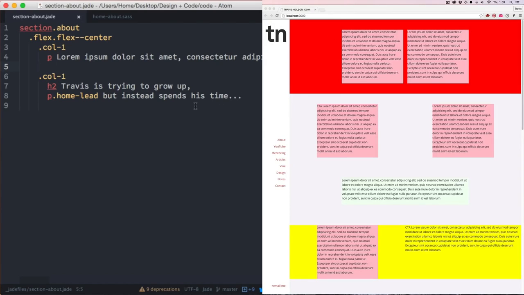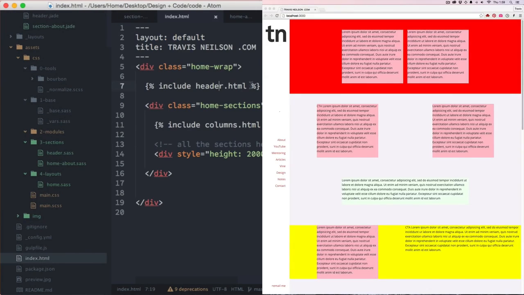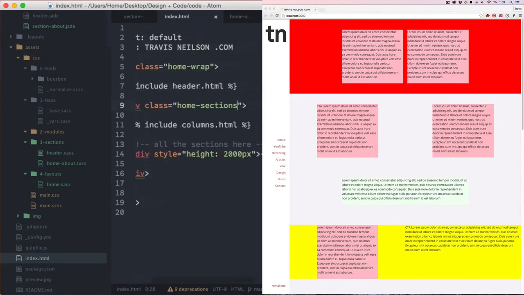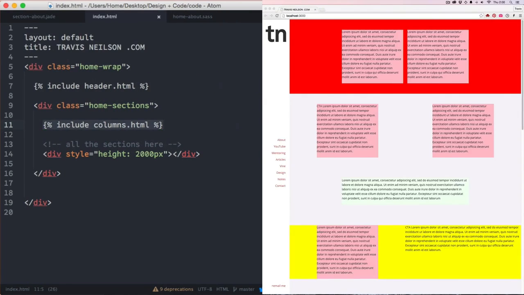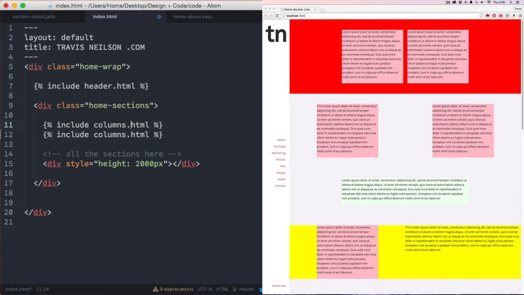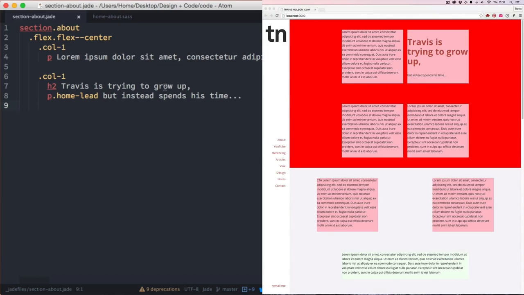We haven't yet. That was the last thing we forgot to do. We didn't go into our index file and actually include, it'll be right here in columns, we need to include this sections about. Sections about.html. Okay, now Jekyll will render and Browser Sync will reload that. There we go. Thank you, Jade.